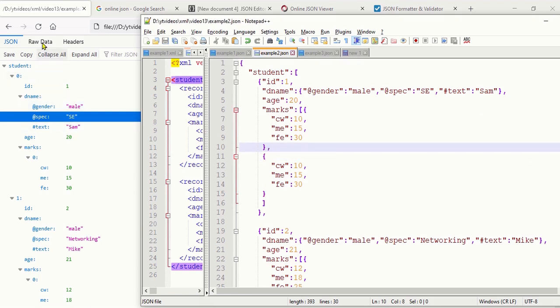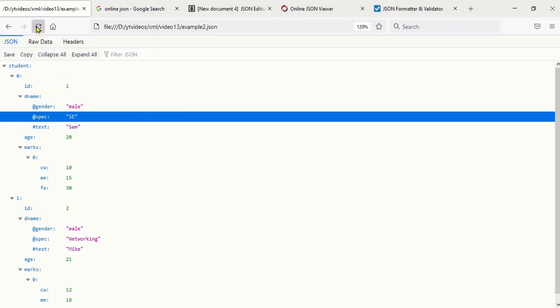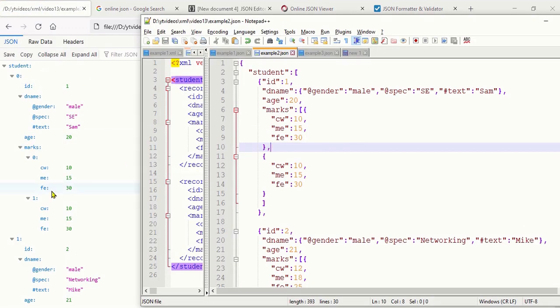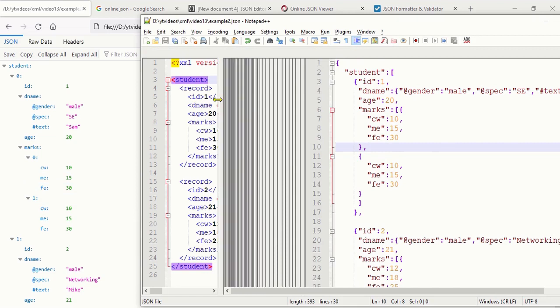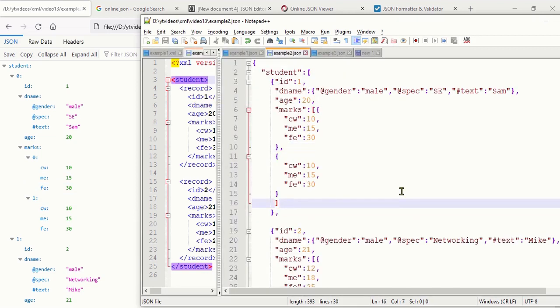So when we test now, as you can see, there is an element and then there is an array inside that element. That is what happened to the marks element. But because we will just follow our XML here, we don't need this, so I'm just going to remove this.